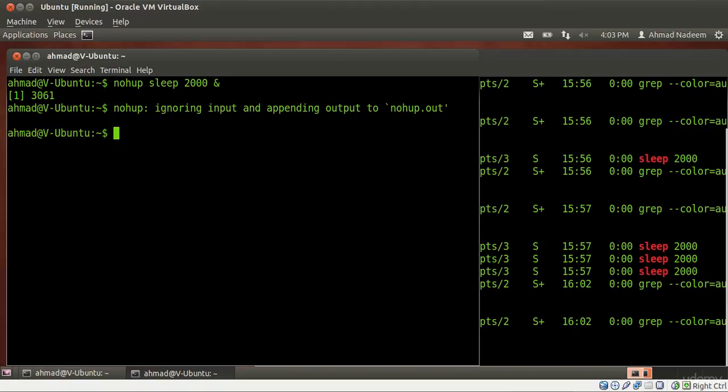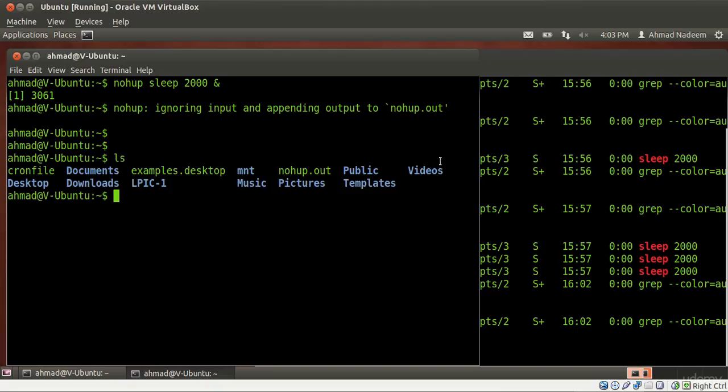If I press enter, we are given the prompt, and if I do an ls over here, we see that it has created this file, nohup.out. What it means is that if there was any output from that process, in this case it is sleep, but if this had been, say, showing the log file of some process, then all that output would be going into this nohup.out. Now that's the downside of this nohup command.